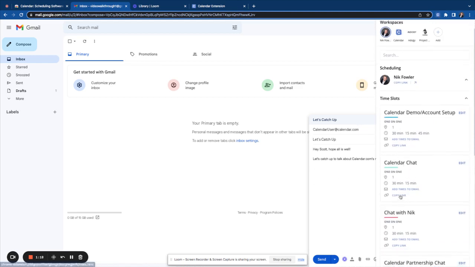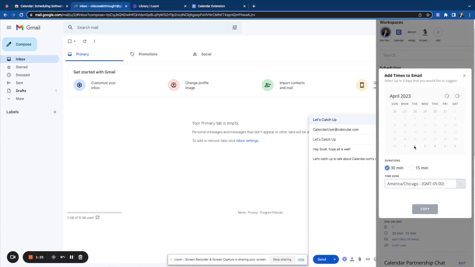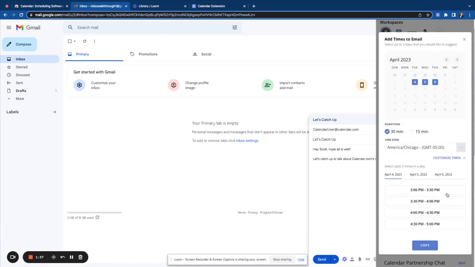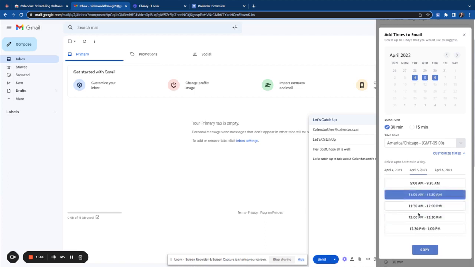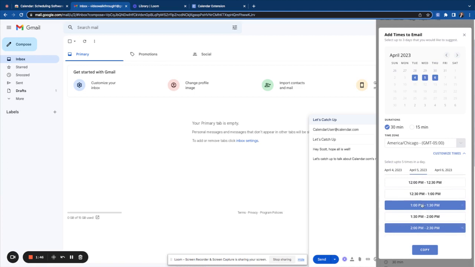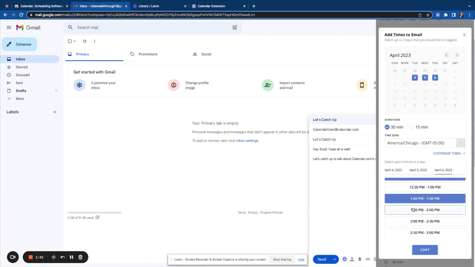So let's say I just want to send him this calendar chat link. I'll click, I can either copy the link to put it in there, or I can actually add times to my email. So let's click that. Let's say I want to meet here, give him these next 3 days to choose from. So now it will give times for those 3 days, but I can even take it a step further and customize these times. So on the 4th, let's say I want to offer him 3:30 for 4:30. On the 5th, I want to offer him 11, 1, and 2. And on the 6th, let's say I want to offer 12, 1, and 1:30.